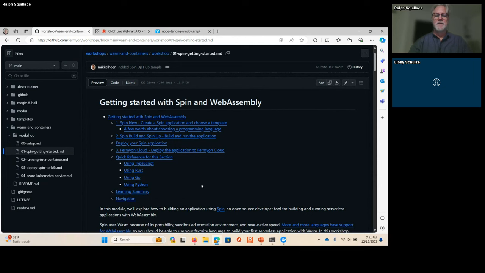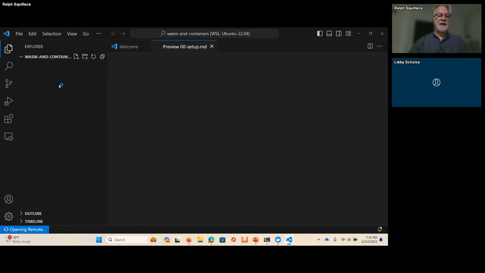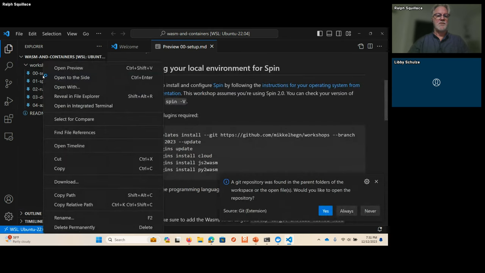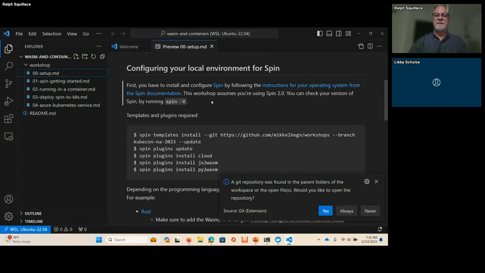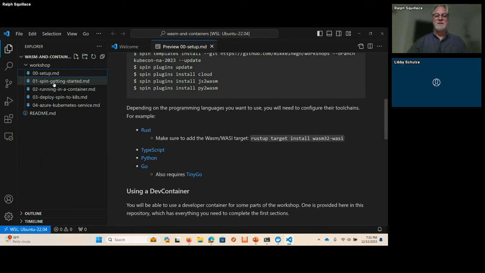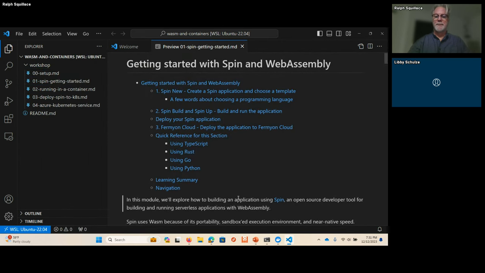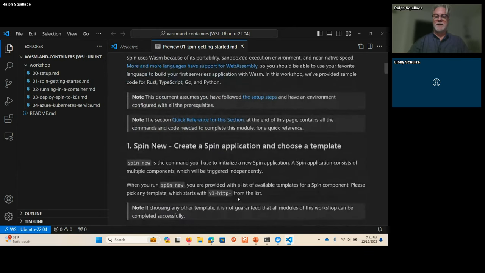So first, to get started with Spin and WebAssembly. Now, I've cloned this over here, as you can see. If I go to the code, I can open the preview of WebAssembly. In fact, it opened right away. I'm going to get this out of the way. You can see we're at the setup again. So instead, I'm going to open up the preview to this. This is where we're starting, and this is a quick reference to get up and going.